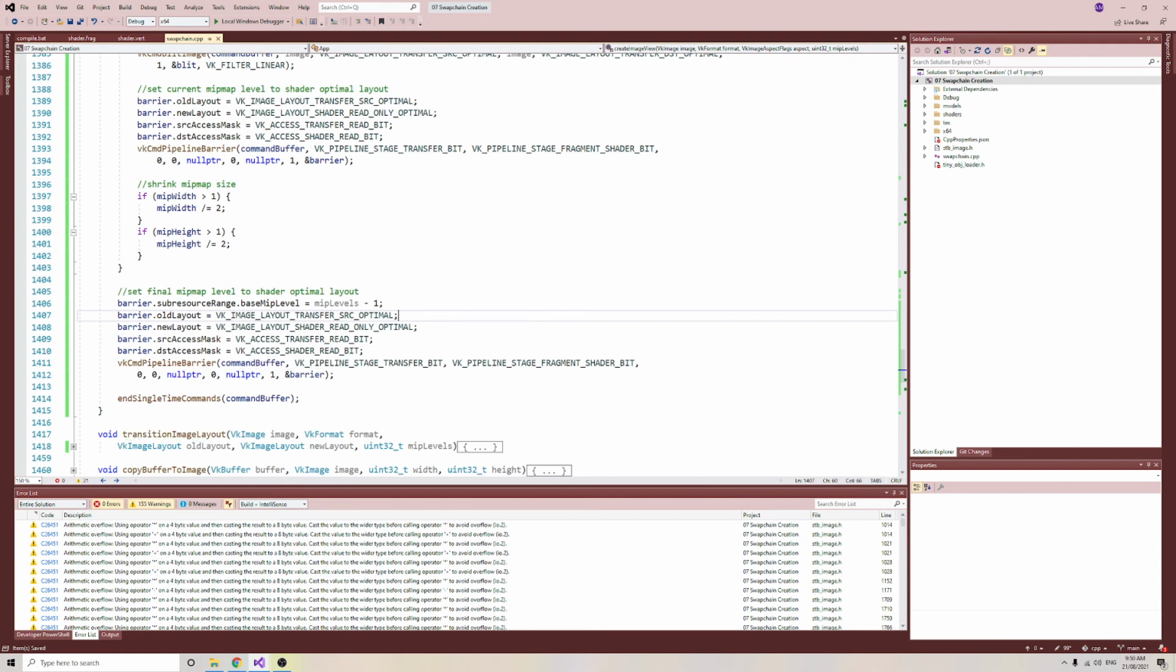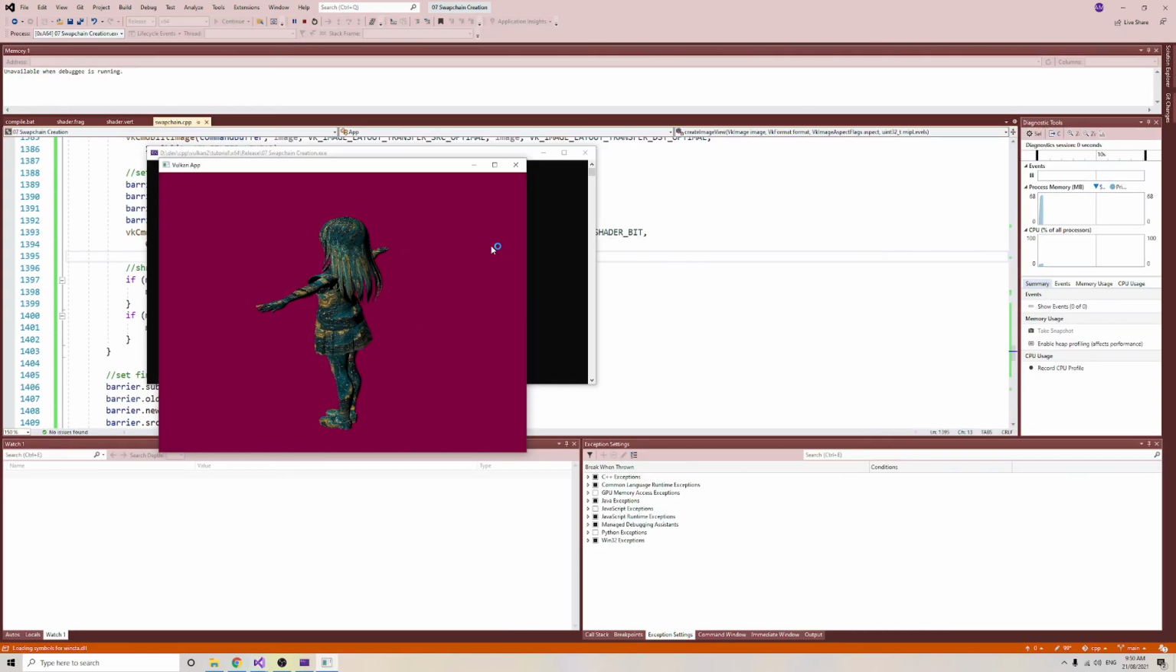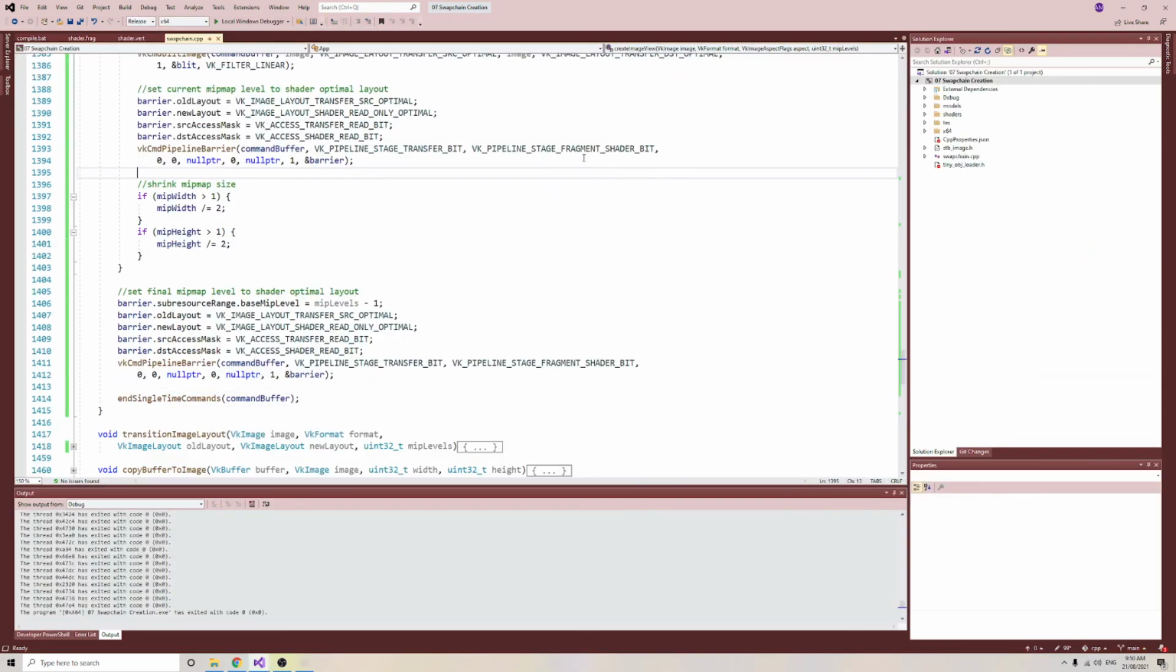So let's jump into this and see if it works. I guess I'll just set that to release. Doesn't make a difference. Okay, so it is working. That's encouraging. However, we are still getting the same texture issue. That's not so encouraging.